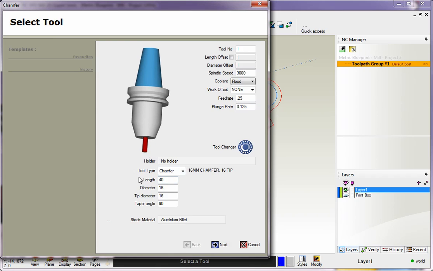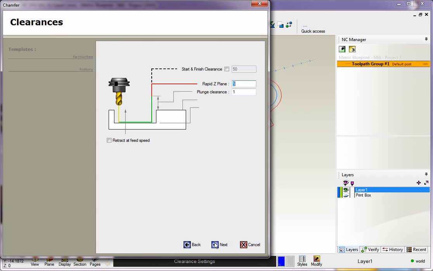Length is how far the tool sticks out past the holder. For diameter, I think what I'm going to do is go with 12 millimeters, so I'll type in 12 millimeters. That looks good. Now the tip diameter, that's the very tip of the chamfer. I'm going to put that at 0. There we go. And then our taper angle, I'm going to have that set to 90 degrees. So that looks good. Let's click next.